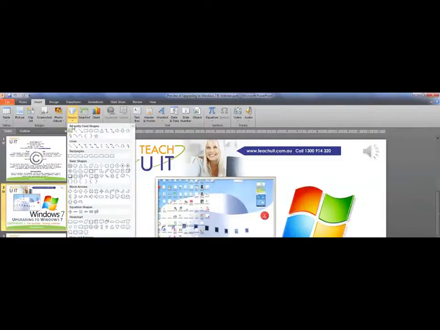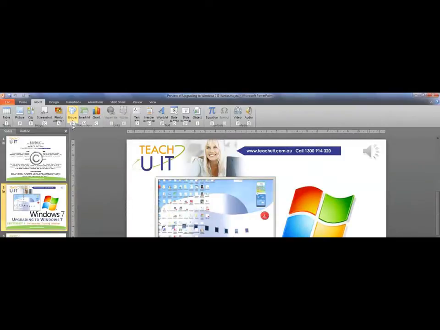escape key on your keyboard, or what I like to call the escape from Alcatraz. And if I hit my escape key, it'll take me back one step. If I hit the escape key again, it'll take me back one further step. And of course, if I hit the escape key one more time, it will remove my key tip badges altogether. So some really useful techniques with regards to navigating your ribbon in PowerPoint 2010.